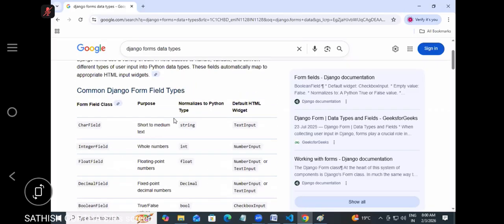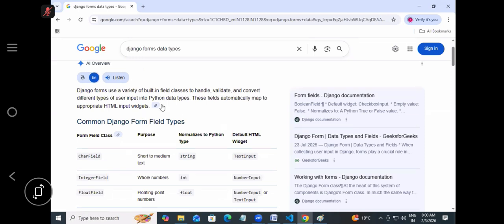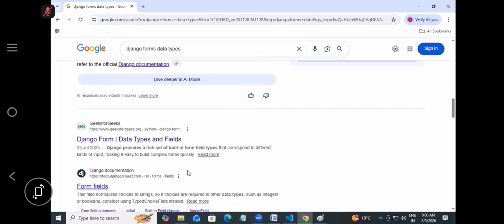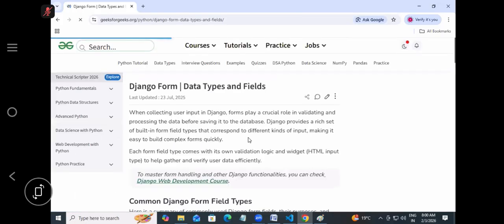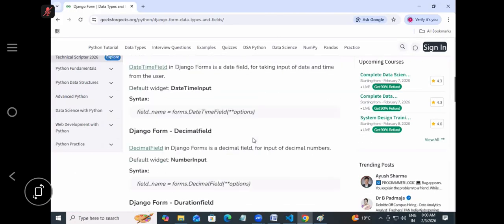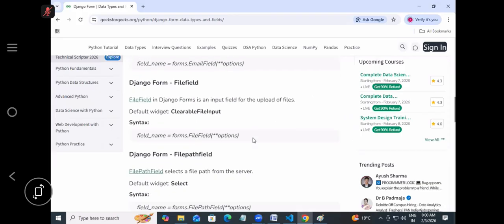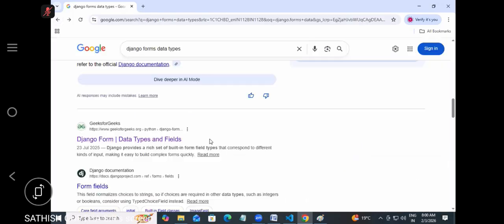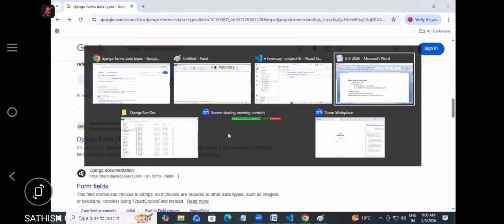So all these are different types of fields provided by django.forms. It will provide all these fields. But as I said, every field also has one attribute called widget. We'll discuss that, but let us see this one first.